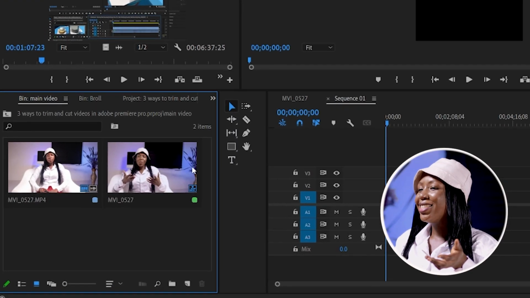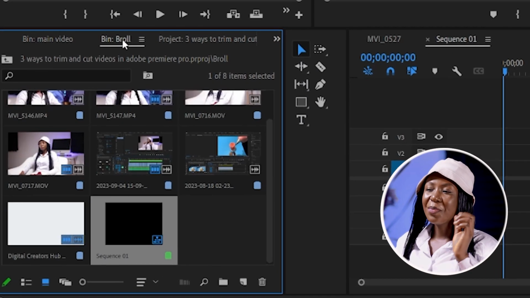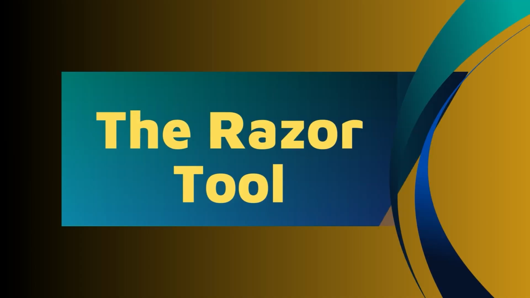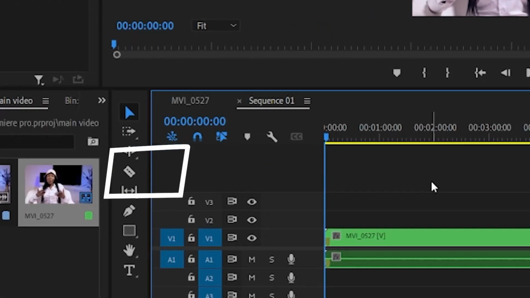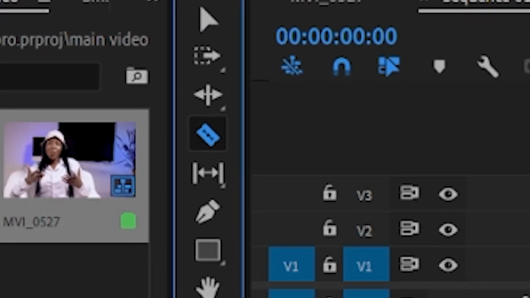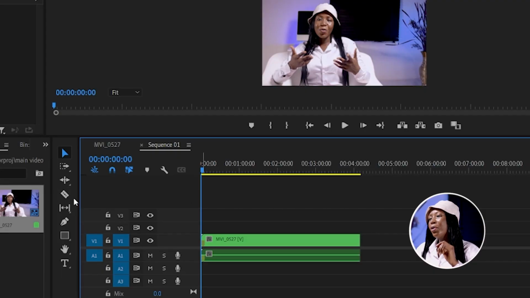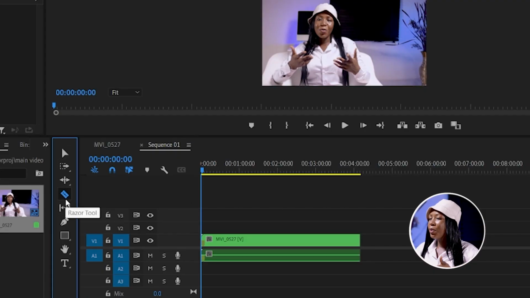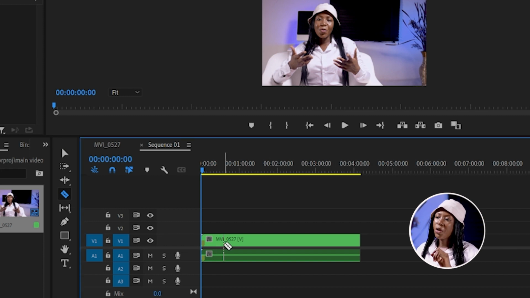Before we dive into editing, make sure you have your footage imported into Premiere Pro. Our first technique involves the razor tool. The razor tool is your go-to tool for making precise cuts in your video clips. You can find it in the toolbar on the left or simply press the C key on your keyboard to activate it. To make a cut using the razor tool, position your playhead at the point where you want to split the clip. Then click on the clip at that point. You will see a cut being made, and now you have two separate clips.